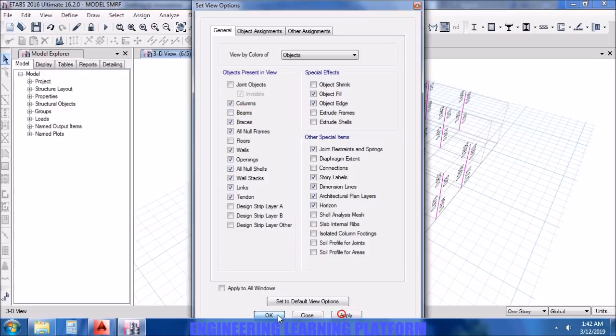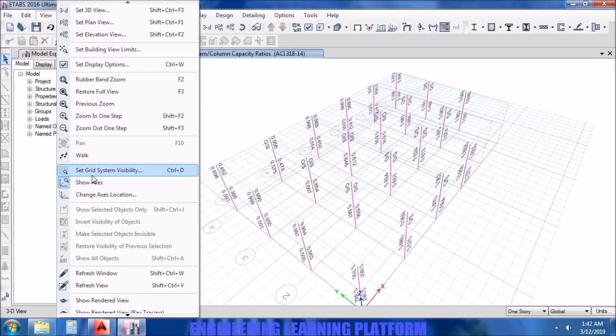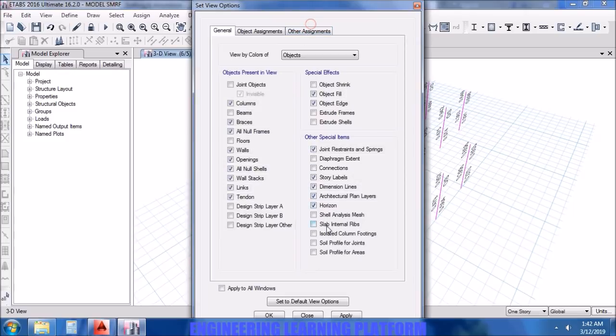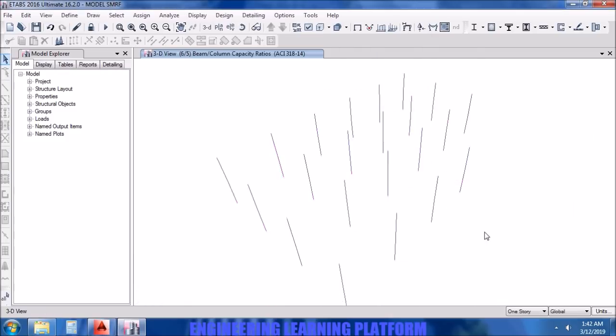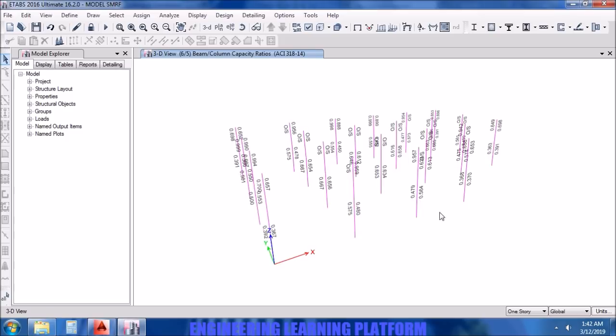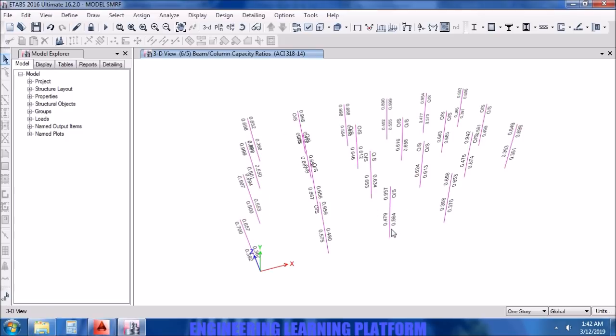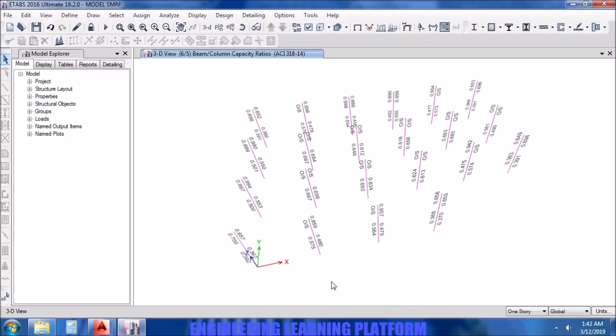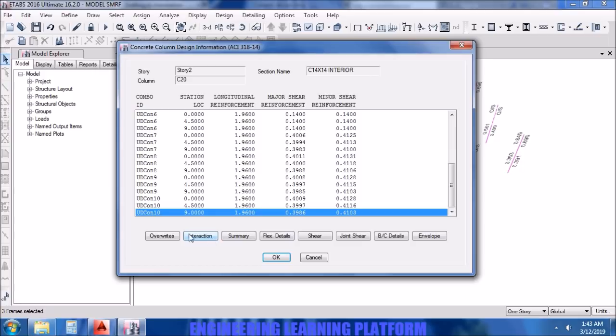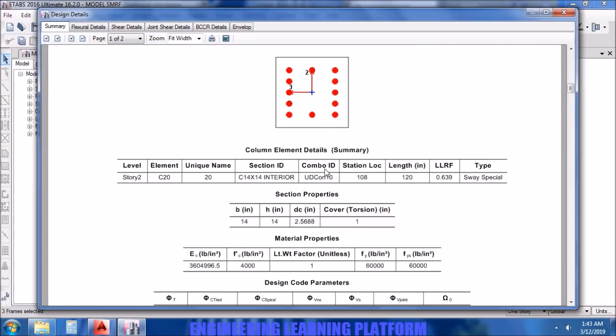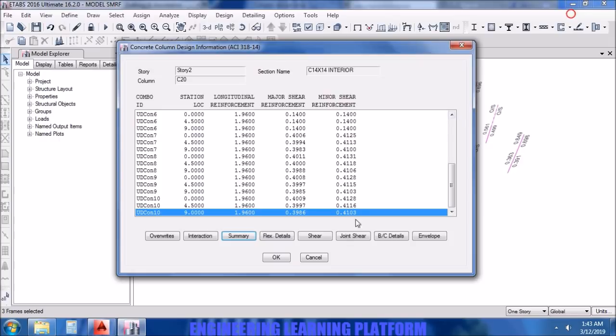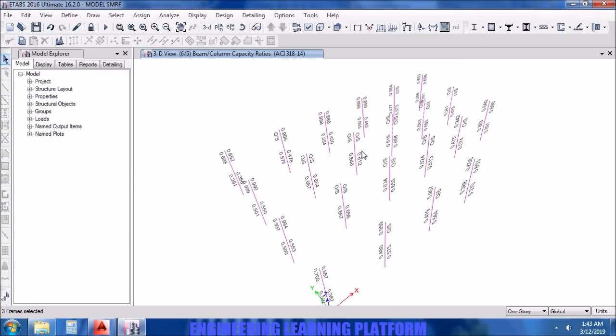Let's turn off the beam's visibility, also the horizon, so that it's easy to view. Now if you have a close look, you can see some of the columns. The symbol is written as O/S, that means the columns are overstressed and do not pass the strong column weak beam check. That means the nominal flexure capacity of the beams multiplied by 1.2 times is greater than the flexure capacity of the column at that joint, and the combination used is UD 10.